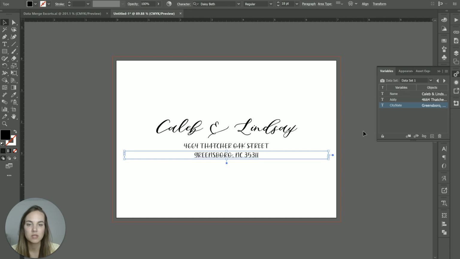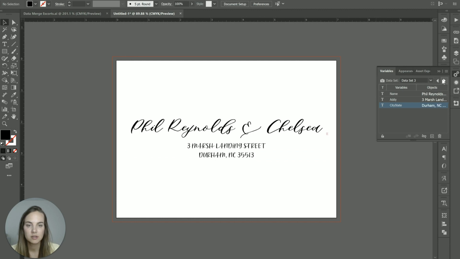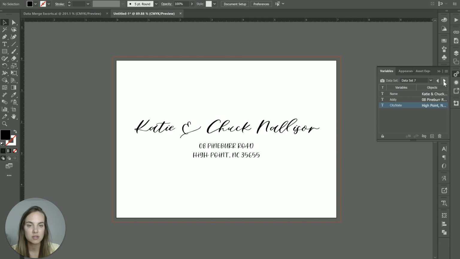And you can see how this is looking by going through the different data sets. So data set 1, we see Caleb and Lindsay, and we see their address here, and all of the other ones. You'll see here we have a little bit of overset text, so it's possible that we want to make that text a little bit smaller. I'm just going to leave it so that you guys can see it really well.